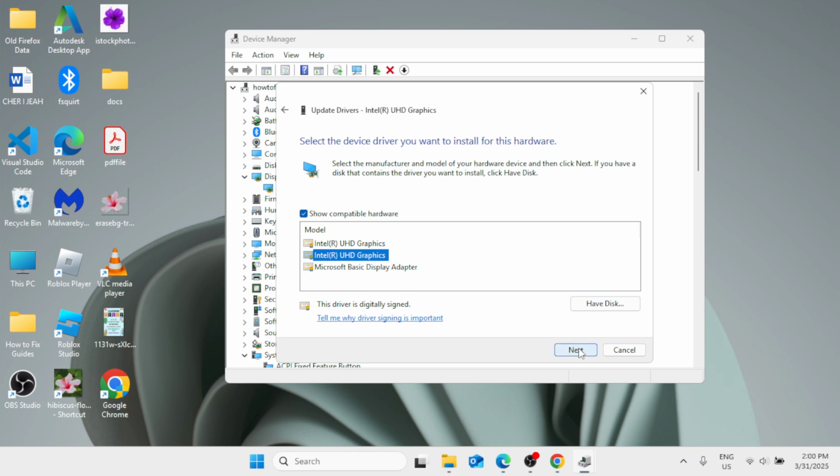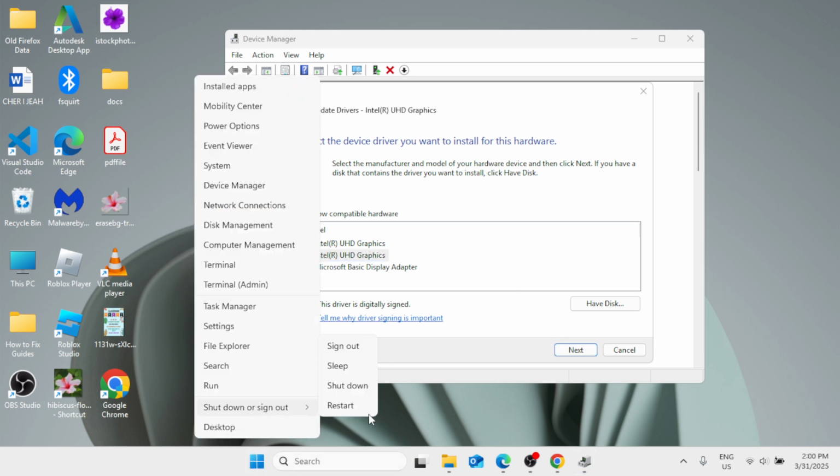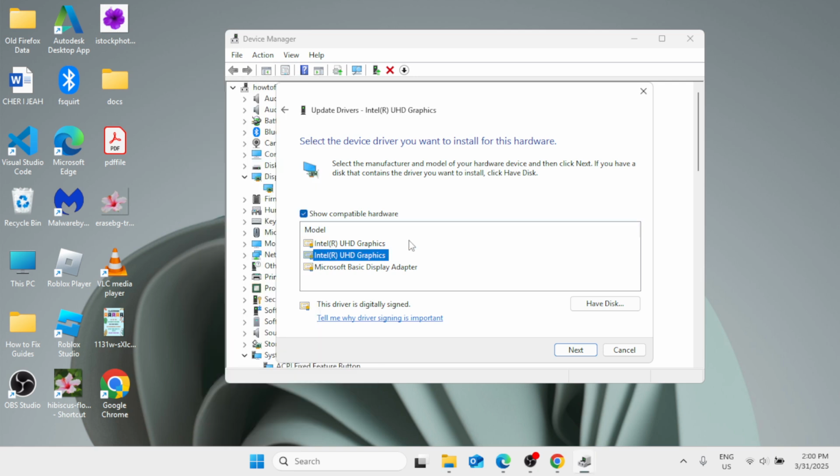So you just have to click on next, and then after updating the driver, you just need to make a right click at the start button, shut down or sign out, and restart Windows. And if you're having a problem with any of the options, you can simply choose which driver in the list of drivers will work for you, and then restart your Windows afterwards.